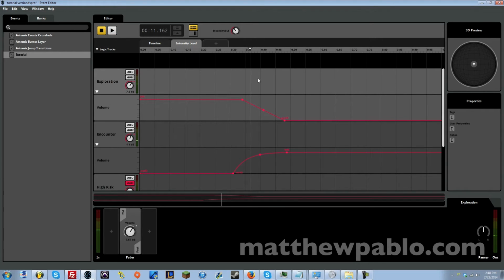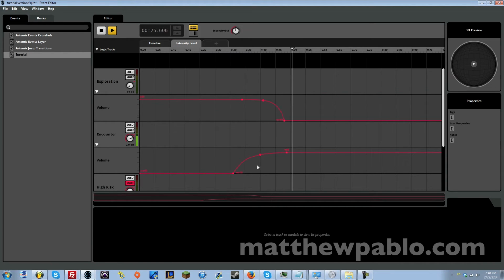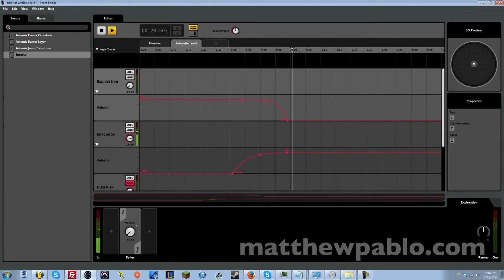Right here, it's a bit quiet, so we can actually curve this a little bit more hard. So let's see if this works a little better. So I'm going to make this a little bit longer. And I think that's pretty good.